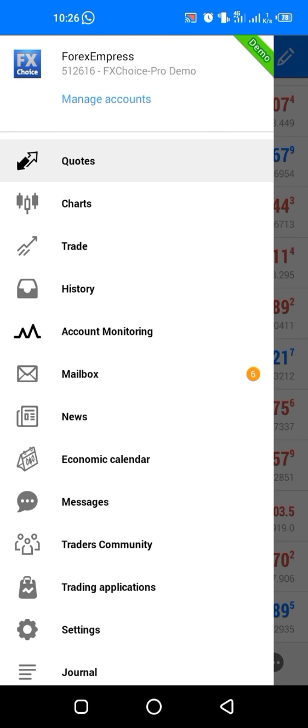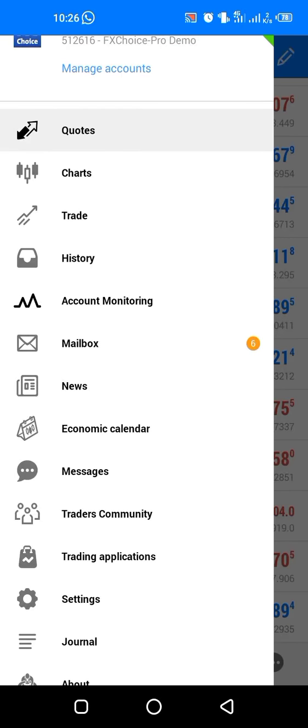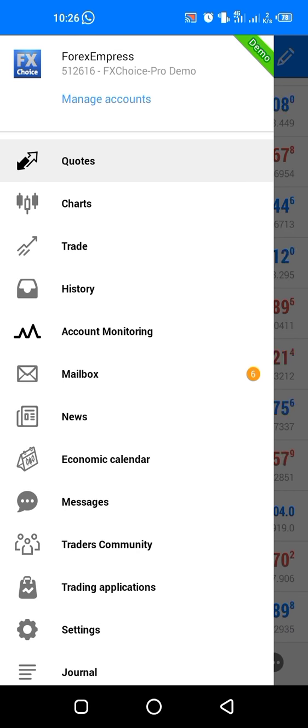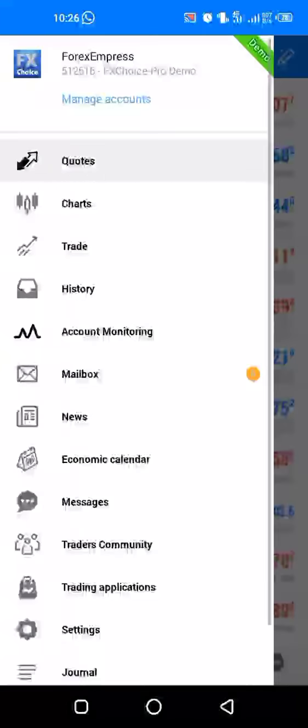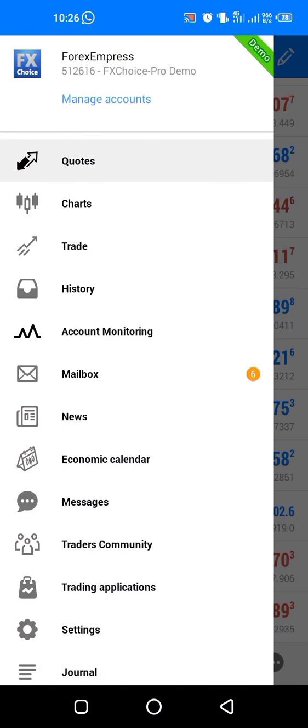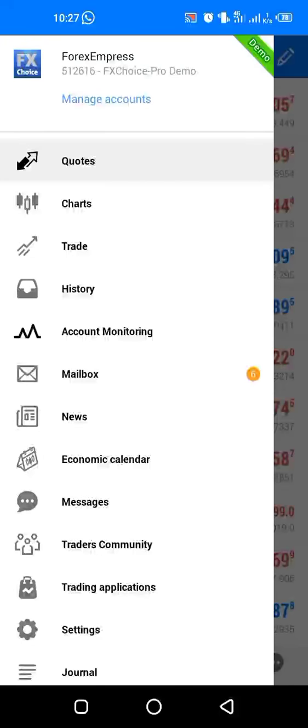Okay, now if you check here, there is a menu icon here. Click on the menu icon to take you to different things on the menu. So the quote is where we just looked at, which is this. Then you have the chart. It's represented with the candlestick. You have the trade. Trade shows the trades you're in at that time. Then history shows your trades that have been closed, pending orders that have been closed, and all.